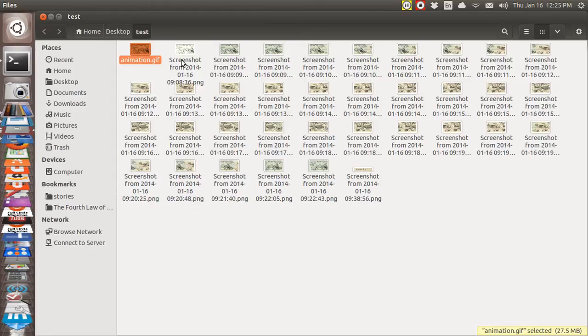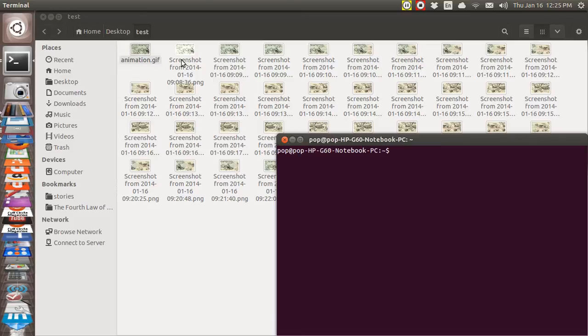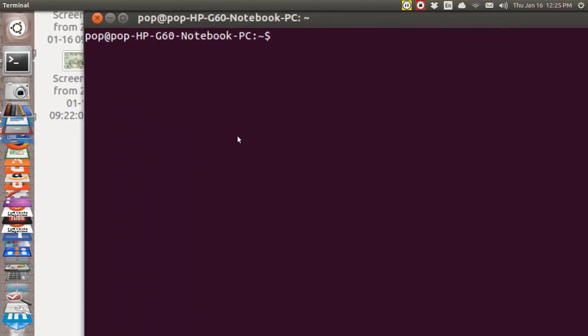Now I've got to take those individual pictures and turn them into the animated GIF. Well, you do that by means of a sequence in the terminal, and you can save this as a file and just kind of automate it. But right now, this time, I'm going to go Control-Alt-T, and there is my terminal. Let me zoom in on it.